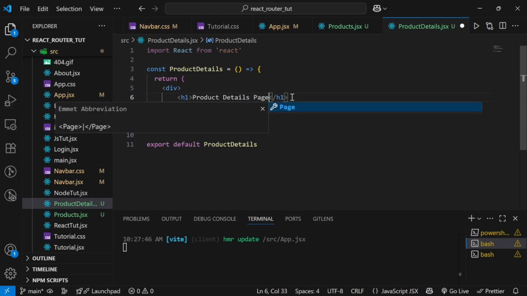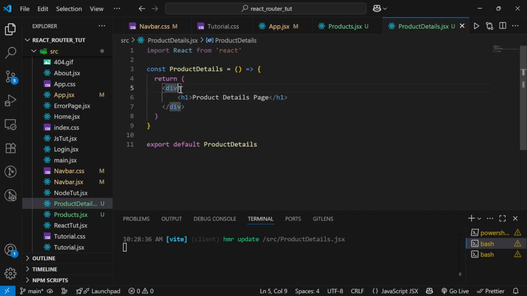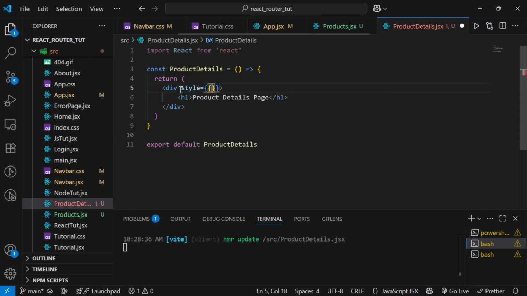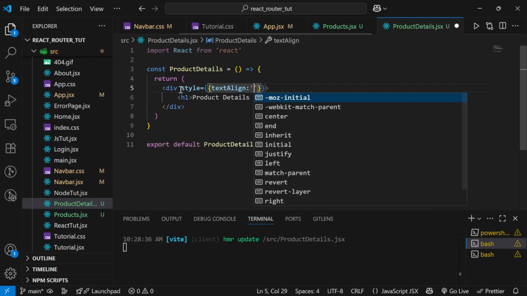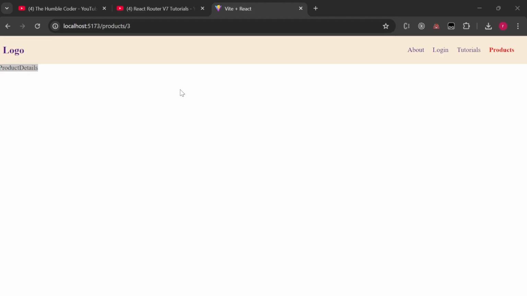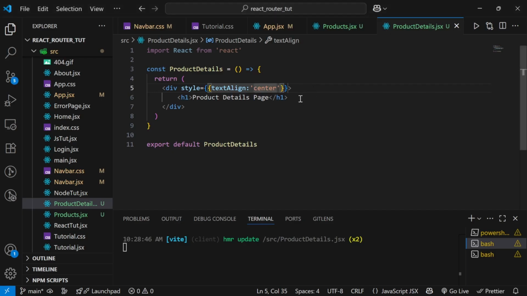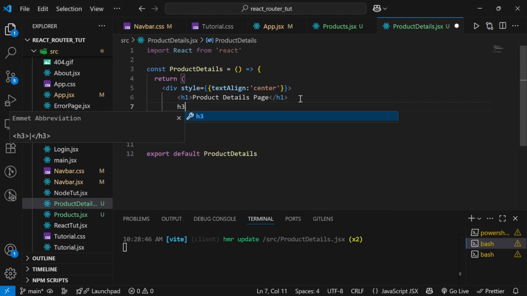So we have created this H1, and again I will make it center, so it's inline style, text align center. Saving it, seeing it, it is looking proper, okay. So we are on the product details page and it is in the center. Now basically I want one more line to be there.